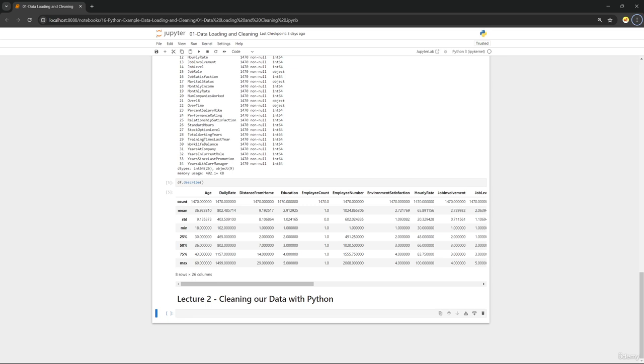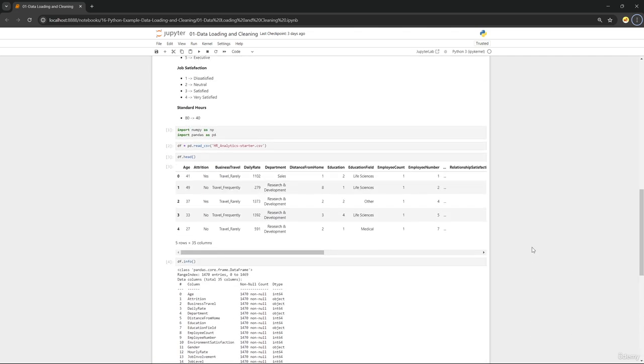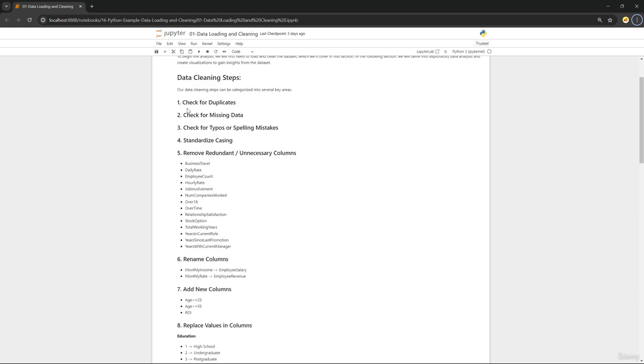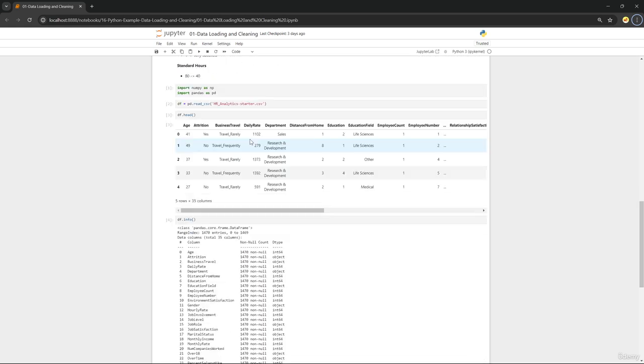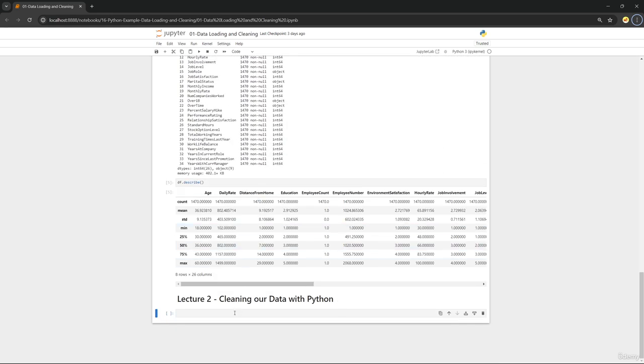Okay, and here I am now back inside of Jupyter Notebook. In the last lecture, we just imported our dataset, as well as having a quick overview of it, just to make sure that it had all imported okay. The first data cleaning task on our list here is to check for any duplicates. So let's get started with this one now.